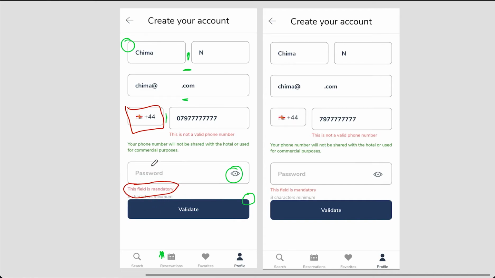I'm not a big fan of validation showing before I've attempted to put my password in. That's a huge frustration for me. So that I feel should be on input. Also, this area here.